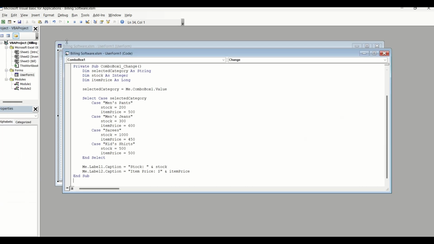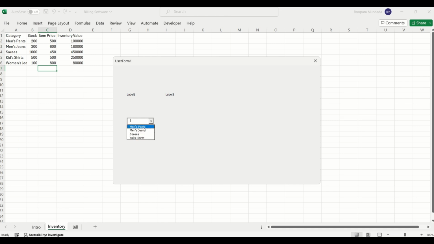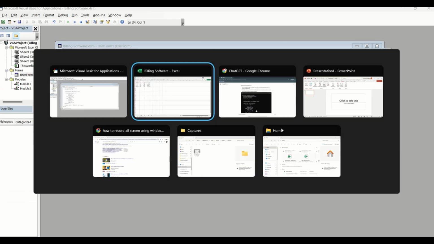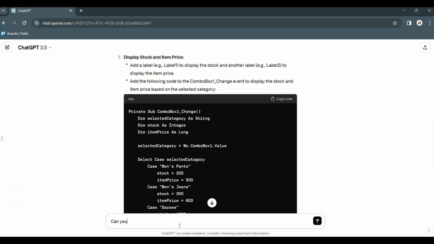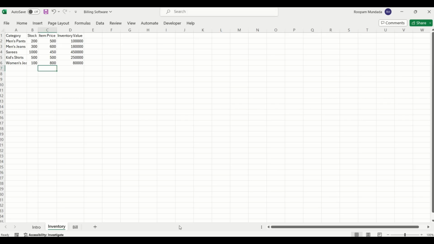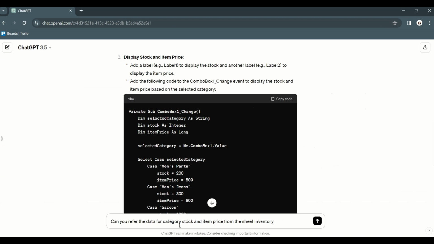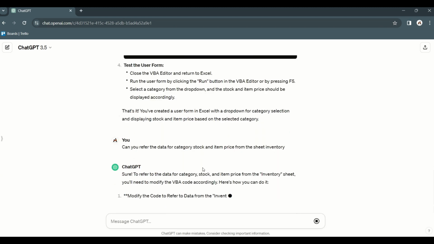Now, when I run the code again, it's basically not giving me the option because it only refers to the earlier data. So I'll go to the bot. Can you refer the data for category, stock, and item price from the sheet inventory? That will be fine. So I'm just giving an option to refer to the sheet there.